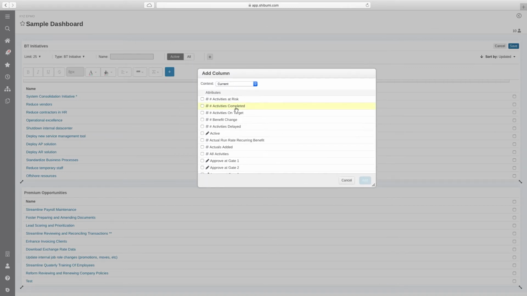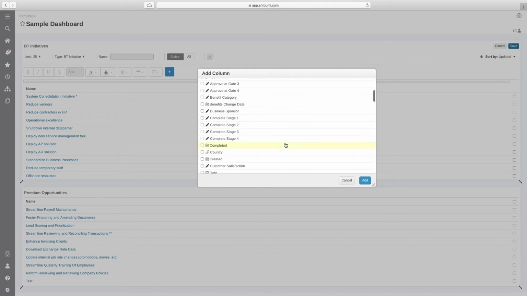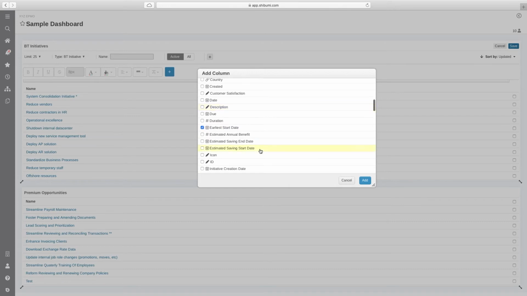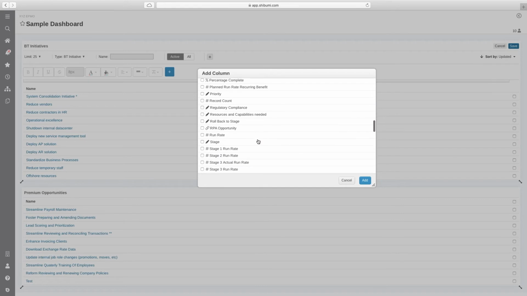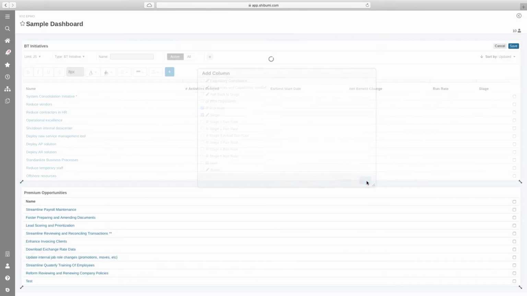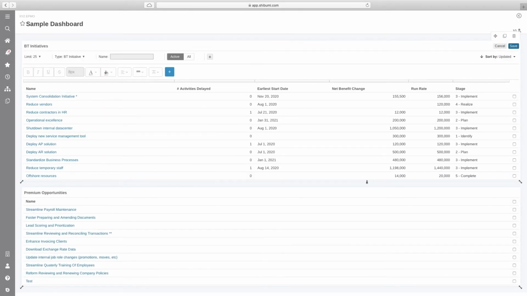So maybe I want to add some additional columns. I want to see the activities that are delayed within each one of my initiatives, which in my line items here. I want to see the earliest start date, and I want to see the net benefit changed, and the run rate, and the current stage that the initiative is in. I can add those all as columns. They'll drop them in for me, and it's as simple as that.